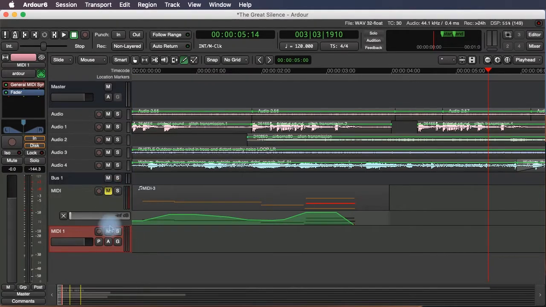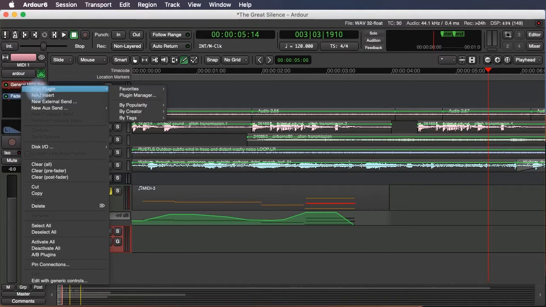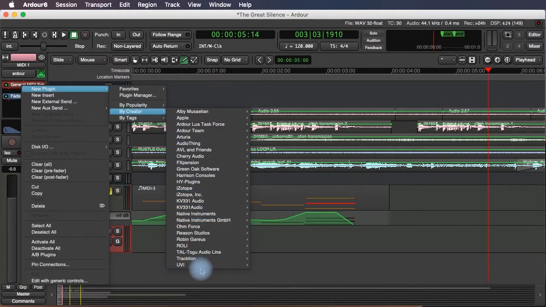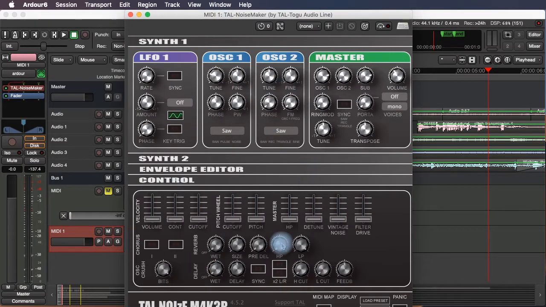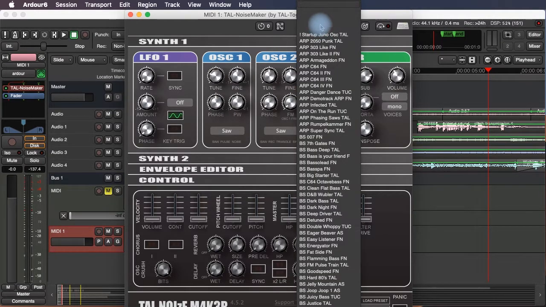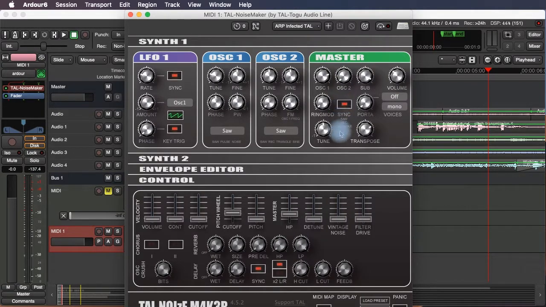I'll mute the previous one, and I go up to say New Plugin by Creator. I can now go to TAL Togu Audio Line and choose the TAL Noisemaker. It doesn't matter whether you choose the VST or the AU. They're just two different versions of the same plugin. And we want to replace the general MIDI synth, and it will call up the TAL Noisemaker interface. And you select the sound that the TAL Noisemaker is playing from this menu here. So I'll choose this infected.